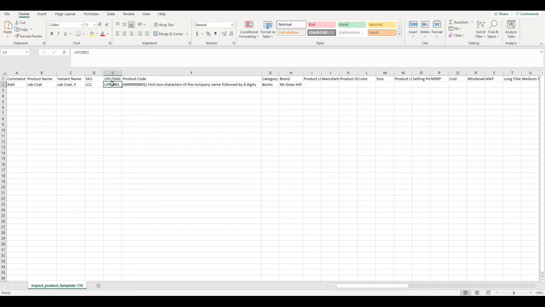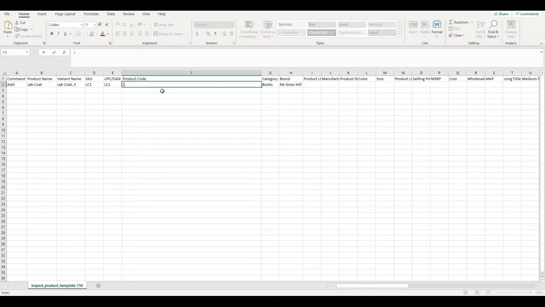The next field is UPC or EAN, which is a 12 or 13 digit numeric code. If you do not have a UPC or EAN assigned to your product, you can go ahead and enter the SKU as the UPC. For this sample product, we're going to make the UPC the same as the SKU. And next you have product code. This is a unique 10-digit code generated by you, starting with the first two letters of your company name, followed by 8 numeric digits. So for this one, we're going to make it LF, followed by 8 numeric digits. So for this one, we made it LF1 with 7 zeros after it.